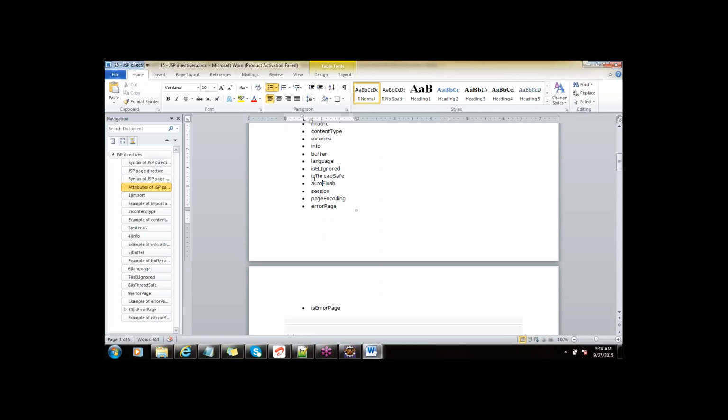Thread safe in the sense, your JSP, when there are multiple threads, would be accessed by only one thread at a time. When one thread is accessing, then there will be a lock on your JSP. Once the lock is released, only then the other threads would be able to access.